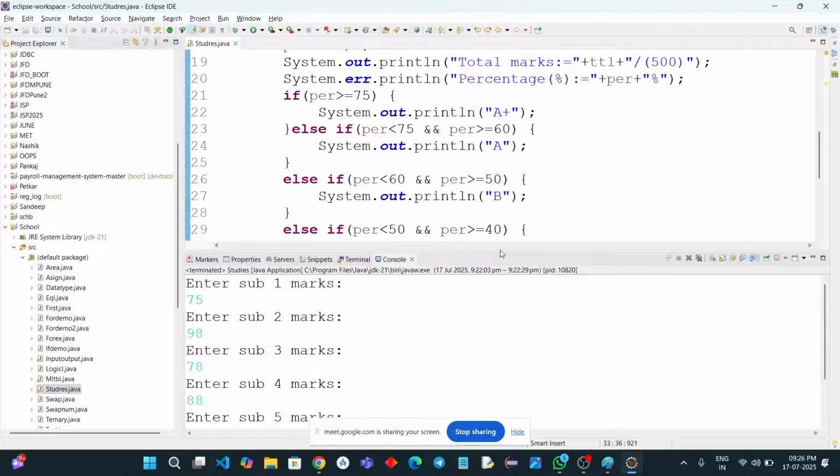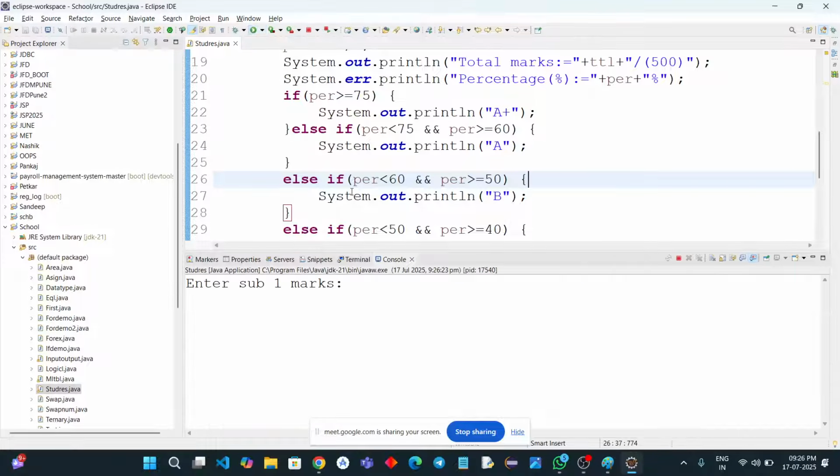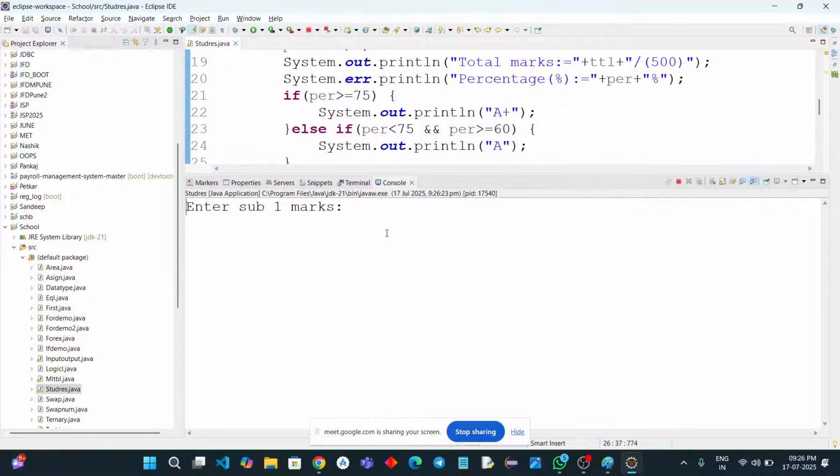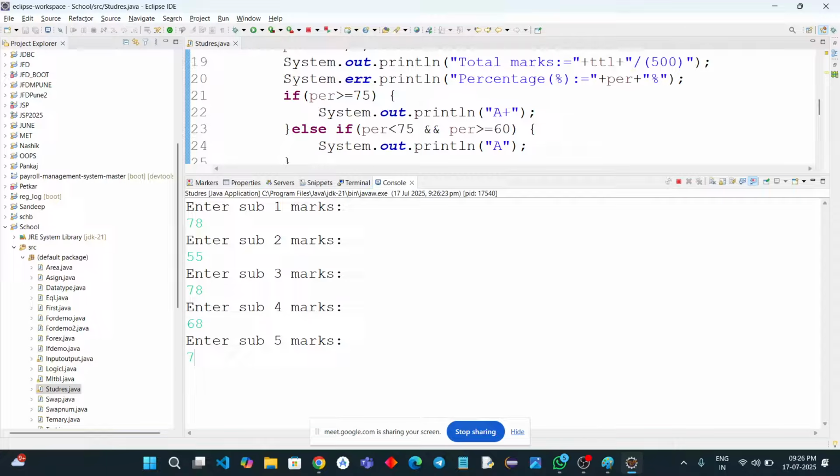We'll make modifications to this program again. We'll do a lot of things. We'll complete this program today. So let's run this program. One second. So we are having marks. Assume that 78, 55, 78, 56, 78.